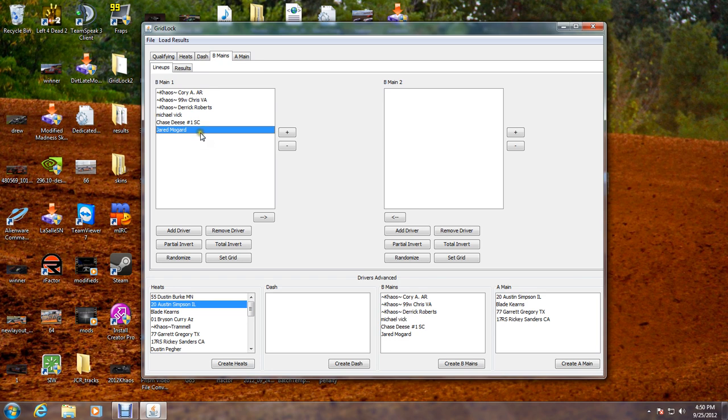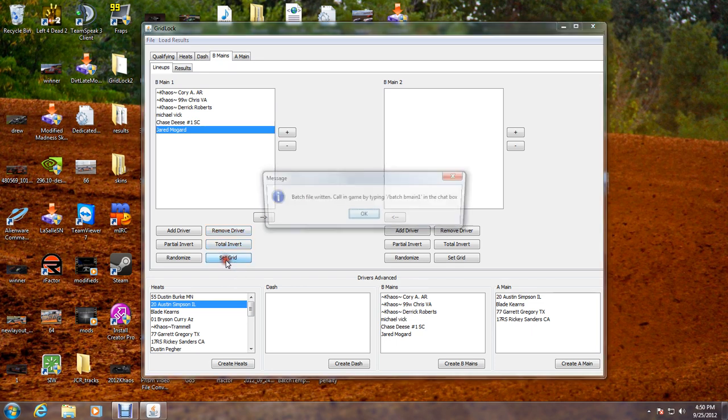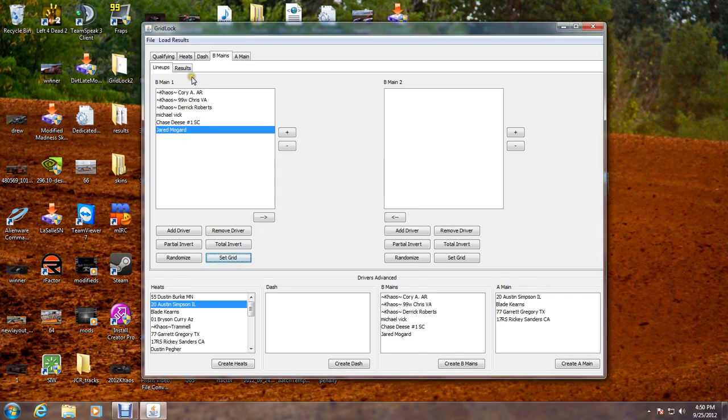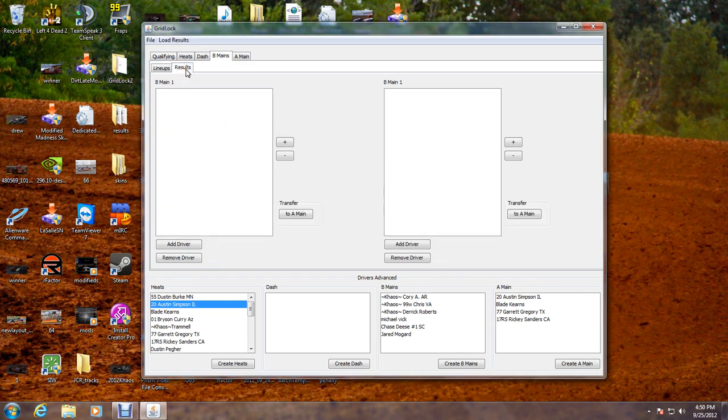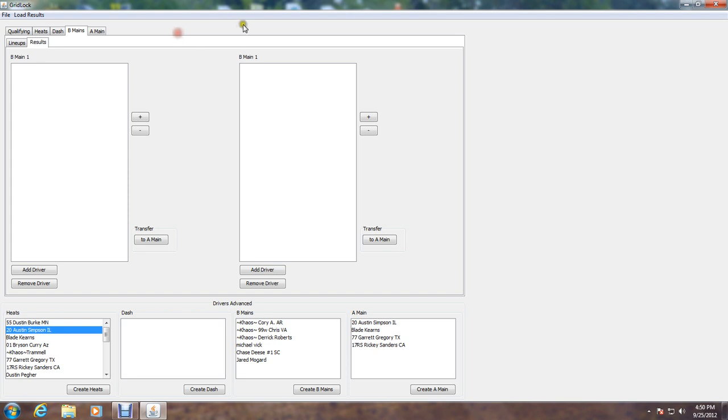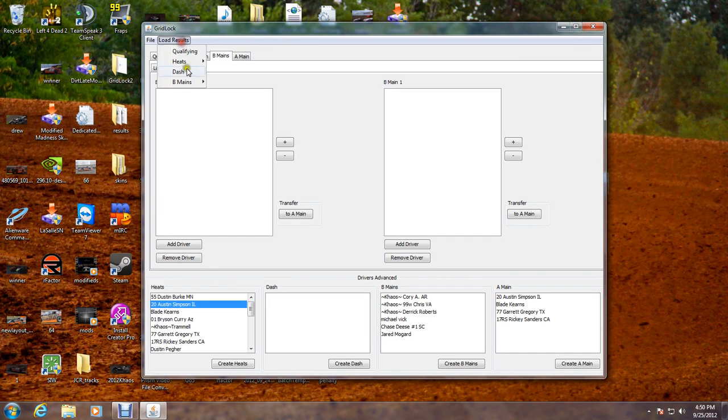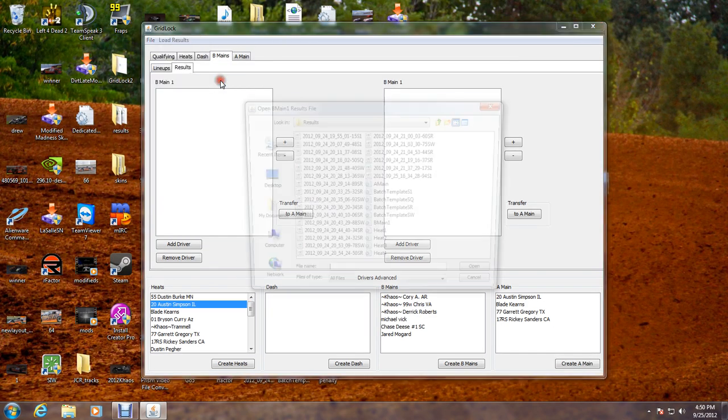And once again, once that's done, of course hit set grid. Then you'll want to type in /batch space B main 1. It'll pull up all those drivers, it'll put them in their positions. You'll start the race. Here's the results. We'll go to load results. Go to B mains, B main 1.